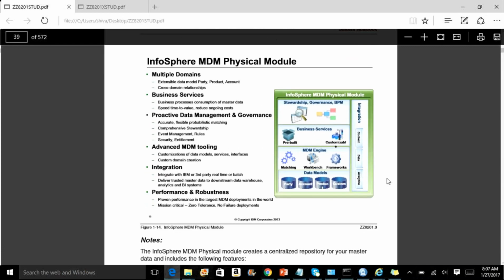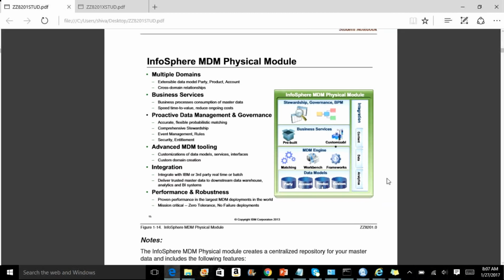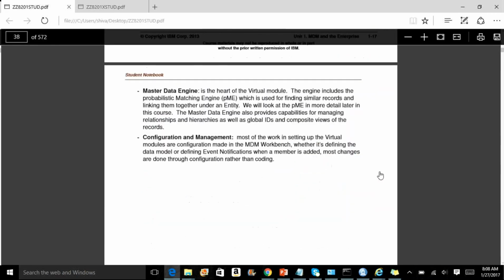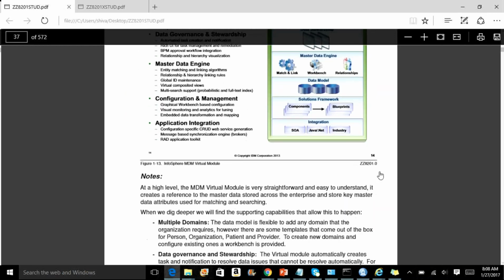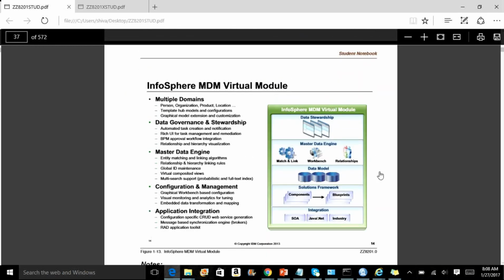The physical module is a bit similar, but it has some more additional features. Again, it has the MDM engine. Virtual is called MDS, Master Data Service, and physical is usually referred to as MDM. Prior to 11.4, that is how the reference was. MDS is the virtual module, and MDM is the physical module. Since virtual doesn't process the master record, it is called the master data service.